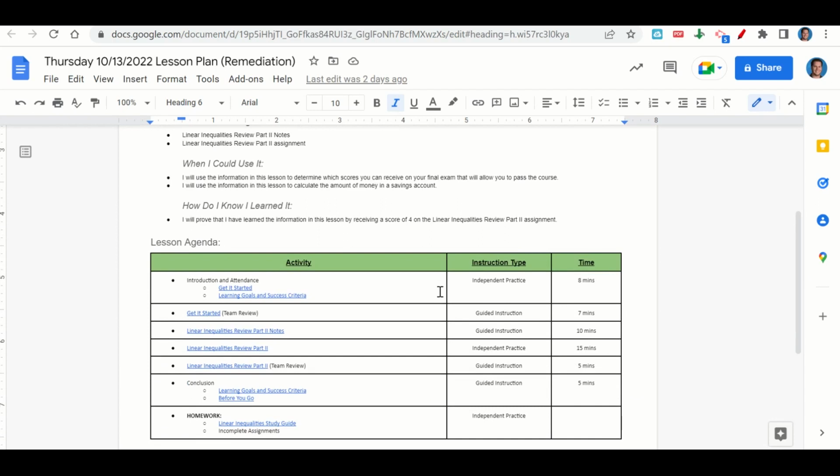Now let's take a look at our agenda for today. We will begin by going over the learning goals and success criteria. While we do that, you'll work on your Get It Started. Once you've completed the Get It Started, we'll go over it together and answer any questions that you may have. After that, we'll go over the Linear Inequalities Review Part 2 notes, and then I'll give you time to complete the Linear Inequalities Review Part 2 assignment. Once you've completed the assignment, we'll go over it together and answer any questions that you may have.